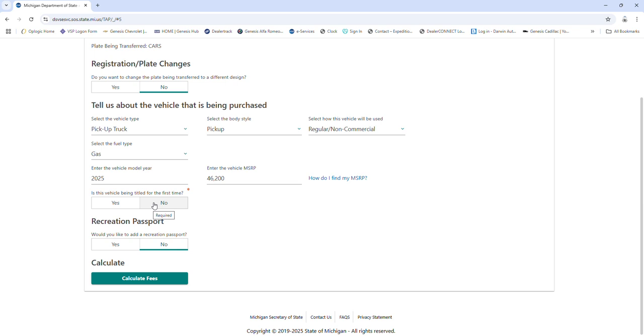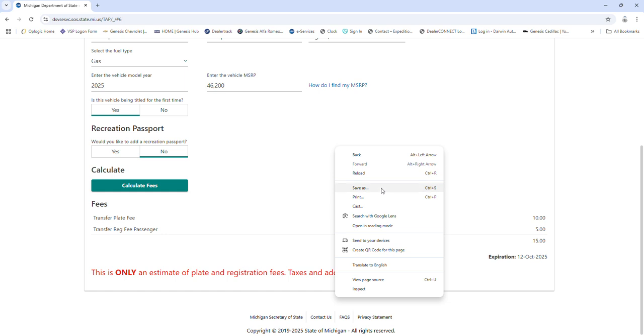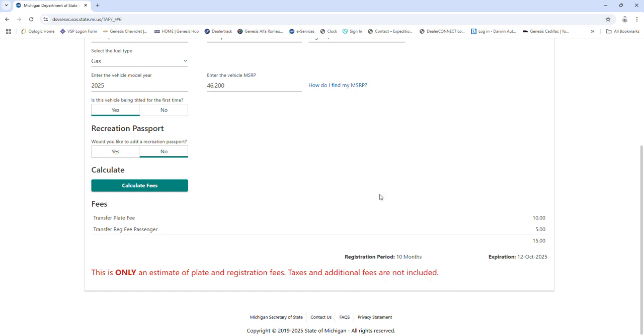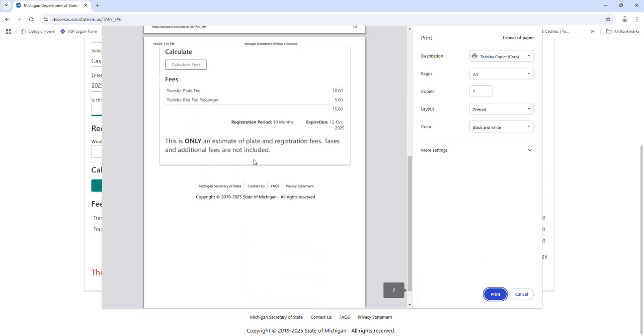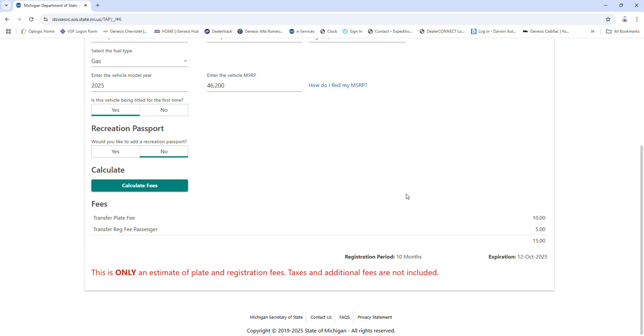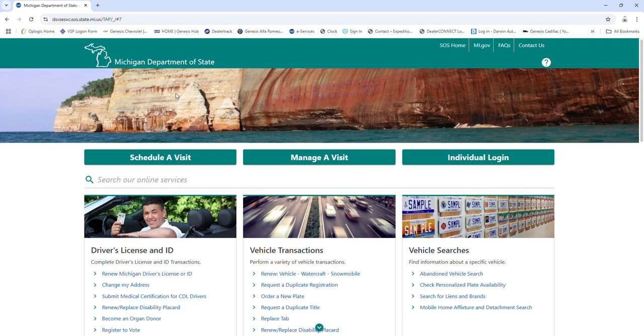Is it being titled for the first time? Yes, it is brand new. I do not want to add a recreational passport, so in this case, the standard $15 is what I would need to print off to file with my paperwork to transfer the plate. So hopefully this helps. This is a step-by-step guide again of how to calculate the Michigan plate fee.